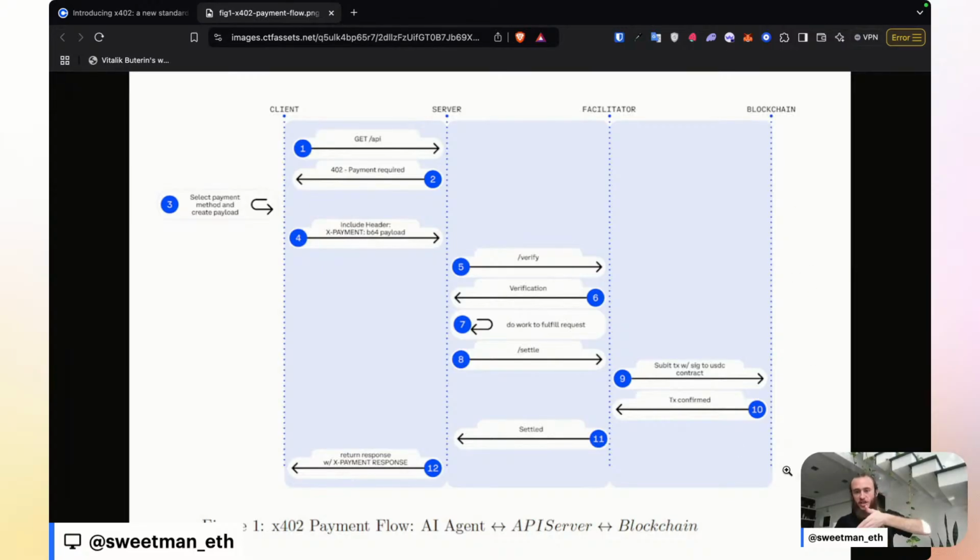It settles it on chain, submits the transaction with the signature to the USDC contract in order to transfer the USDC from the client's wallet, where we selected those payment methods, to wherever the server is configured that those payments go. The transaction gets confirmed to the facilitator. The facilitator passes that settled transaction back to the server, and then the server finally responds and says, "Great, we've settled your payment. We have confirmed that we have received your payment. Here is the content that you requested." In this case, the class from Neutro.